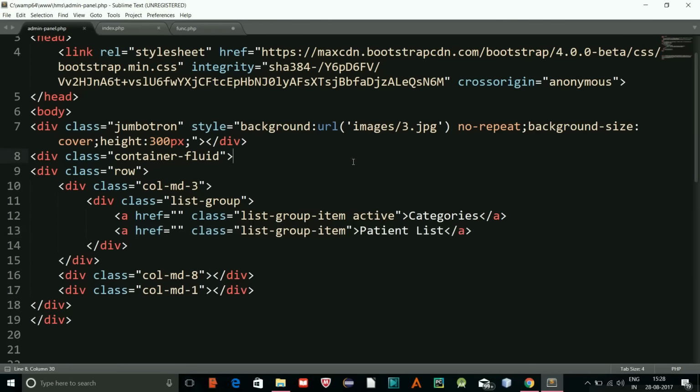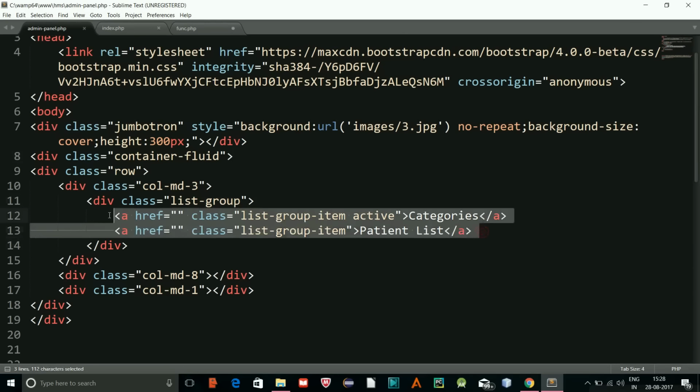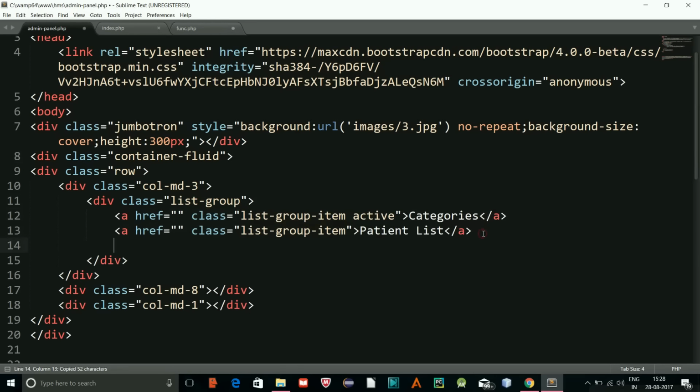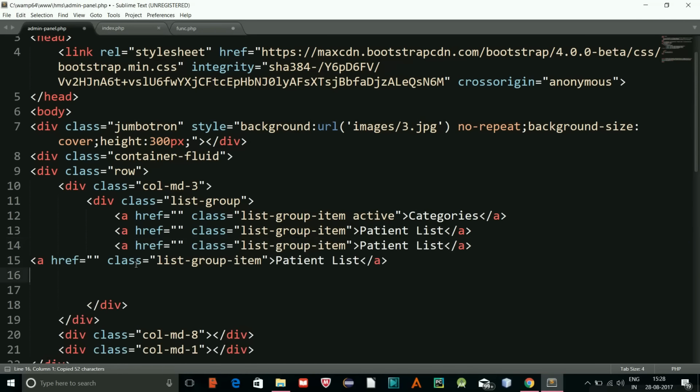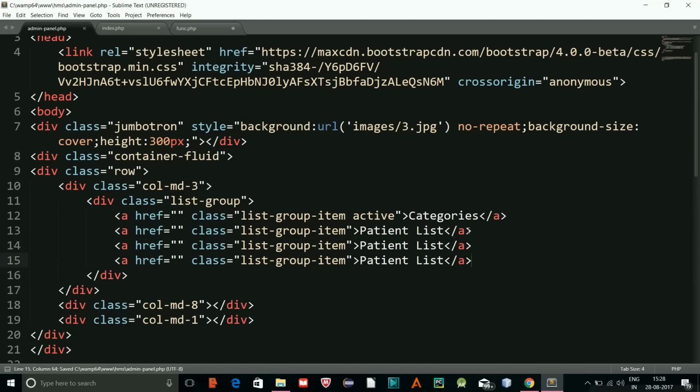Okay, so now I'll just copy this one. Let's copy this and paste it here, and now this one will be add new patient. Okay, and this one let's say payment.